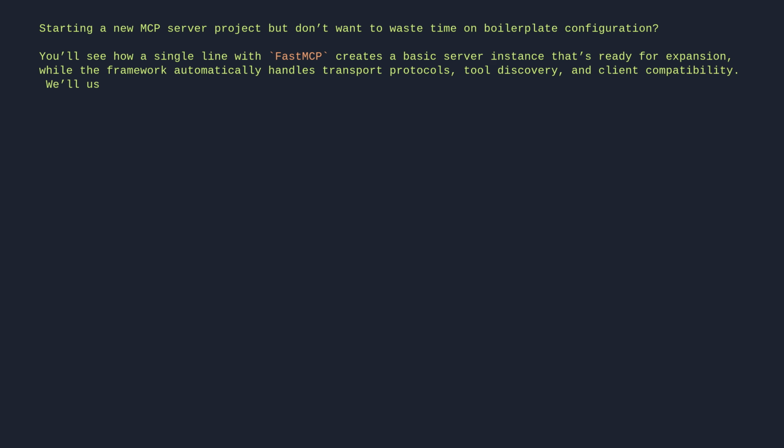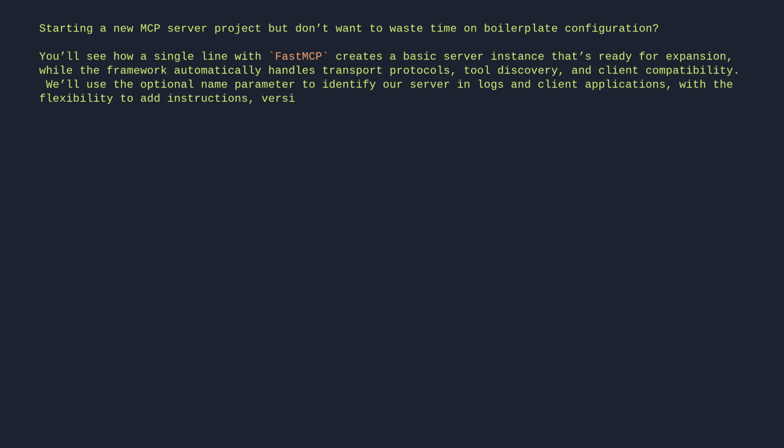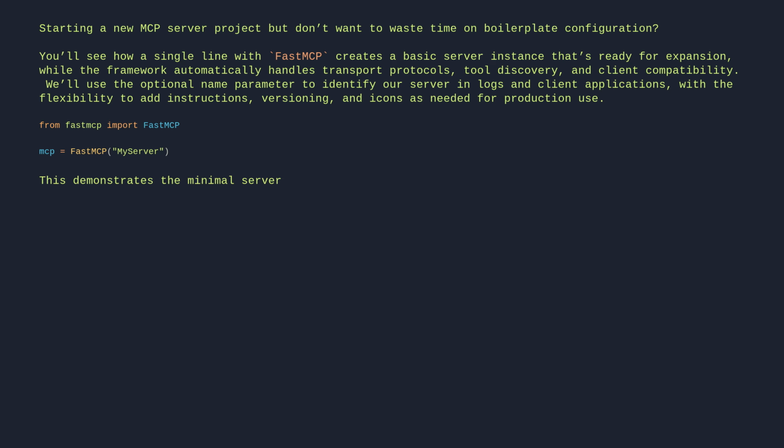We'll use the optional name parameter to identify our server in logs and client applications, with the flexibility to add instructions, versioning, and icons as needed for production use. From FastMCP, import FastMCP. mcp = FastMCP("my server"). This demonstrates the minimal server instance pattern for RPC service creation.